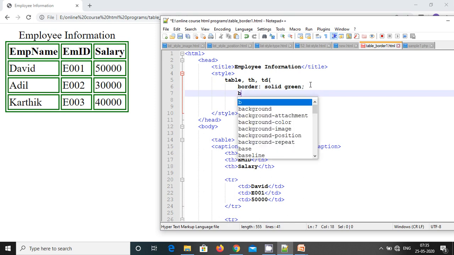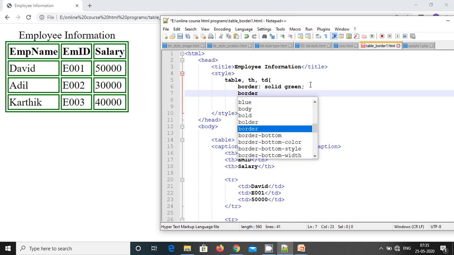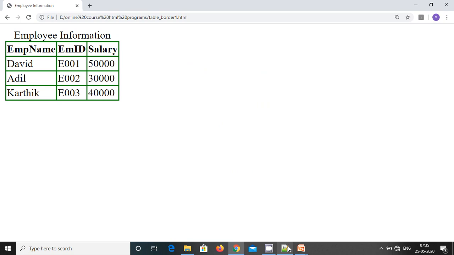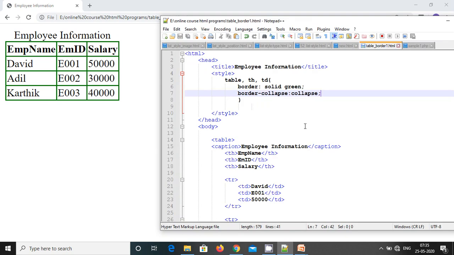So here you have to use the property called border-collapse. For this I am setting the value as collapse. You can make out the difference here itself. I saved this. Initially it is separate, by default it is separate. Now I am refreshing it. You can make out it's coming with a single border, right?